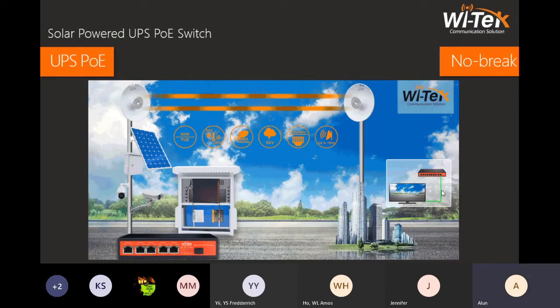And usually we can also offer our customer a steel case, a steel waterproof box like this. And we can also offer the solar panel, depending on the project requirement. And you can put our UPS PoE switch into the box and put the battery into the box.